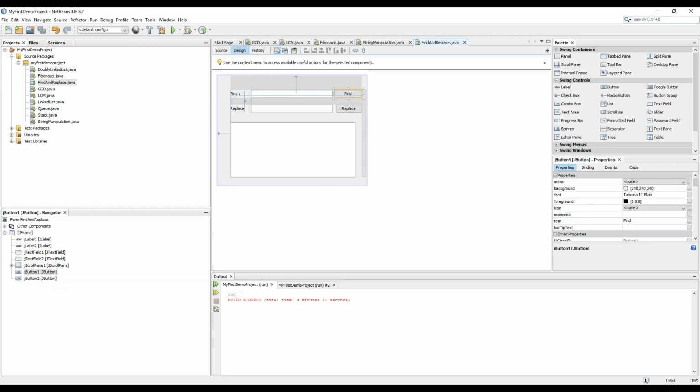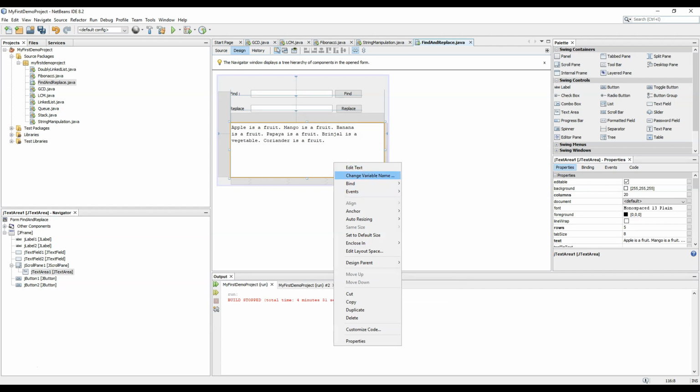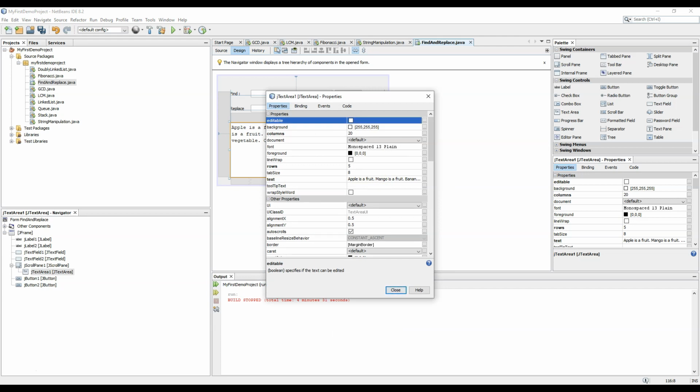Now before doing anything further, we must change the default text of this text area. So let's write: apple is a fruit, mango is a fruit, banana is a fruit, papaya is a fruit, and brinjal is a vegetable. Move it to the next line. And coriander is a fruit. So we have some default text in here. Let's make the text non-editable, so we cannot edit the text right now.